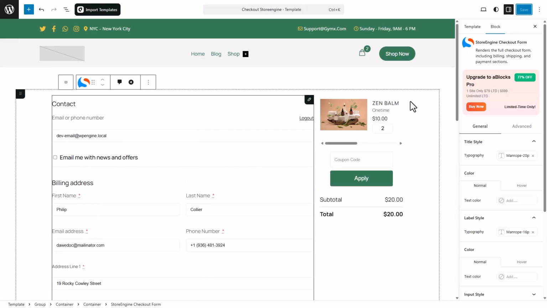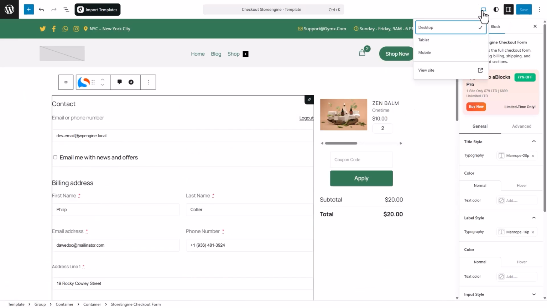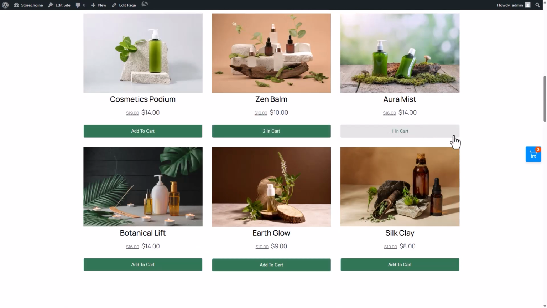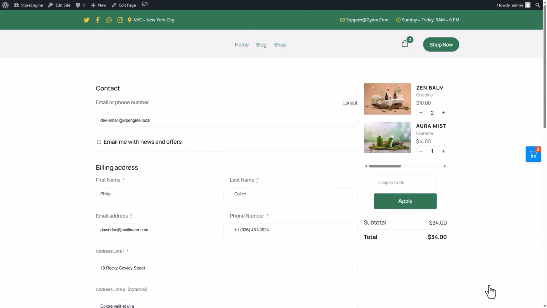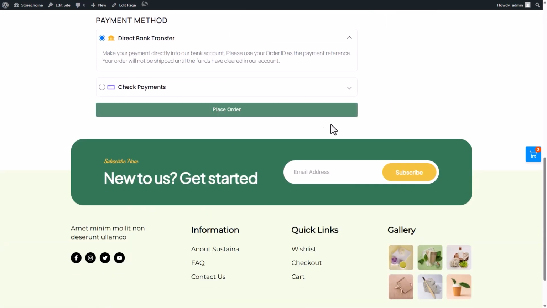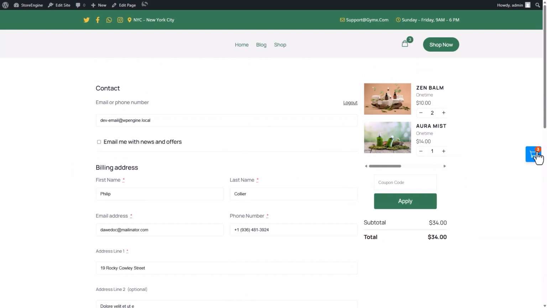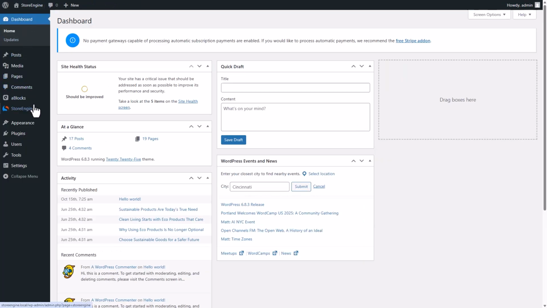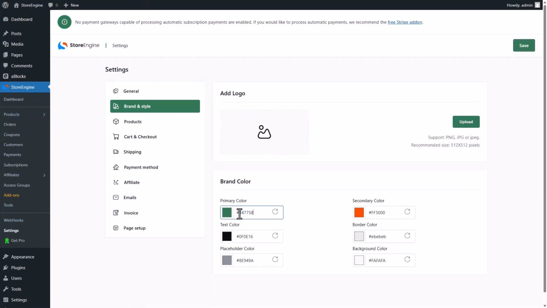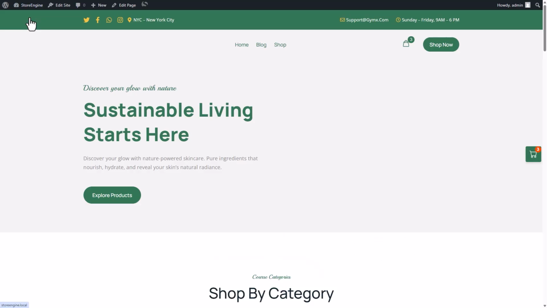Now, let's preview the new design. You'll see that our customization is reflected live. Finally, let's change the mini cart button color to match our brand. Go to the StoreEngine settings panel, open the Brand and Style tab, and change the primary color to your brand color. Click Update Changes, and that's it. All updates are now live.